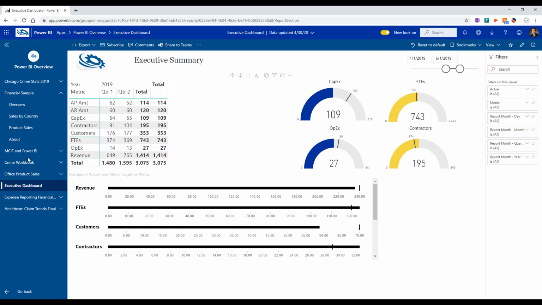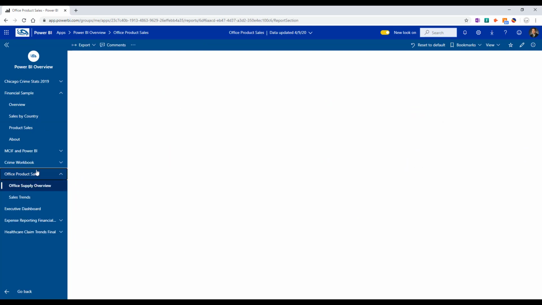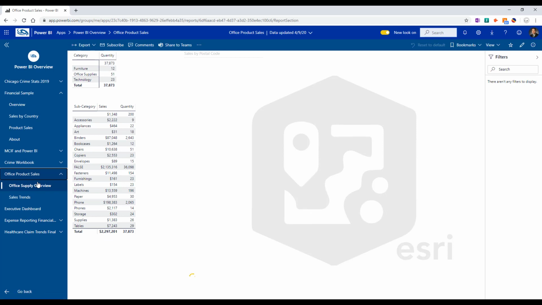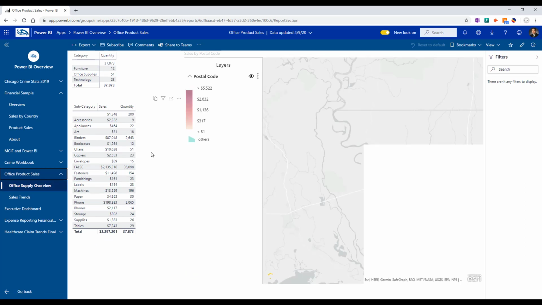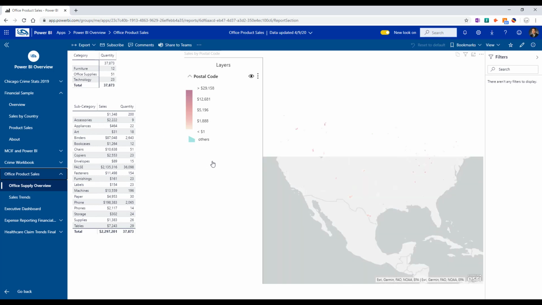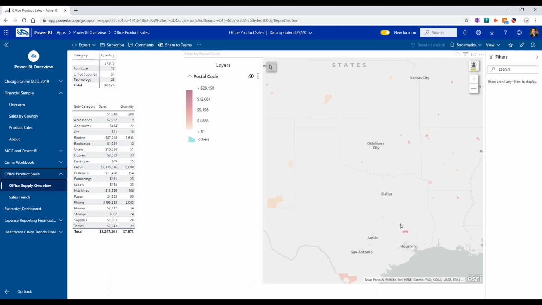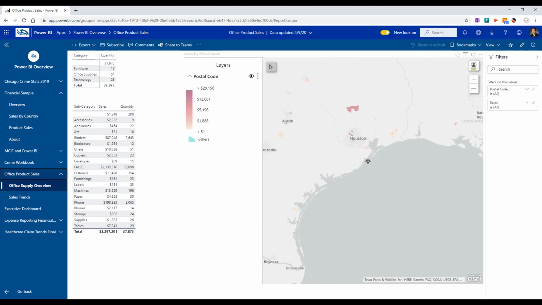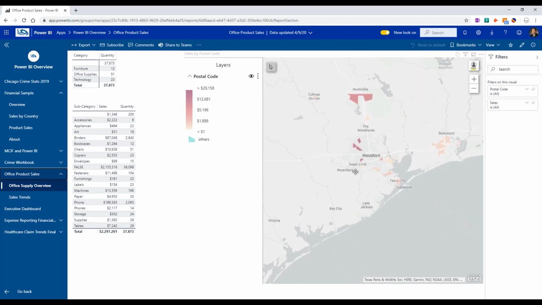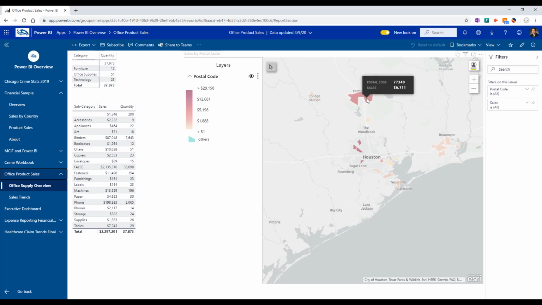I can also, if I look at my product sales, right, so here is just another view of information that I've pulled together. Where do I actually have sales of office products, right? It's a heat map. So as I drill in, I'm in Houston. So if I drill down to Houston zip codes, I can hover over it and see the postal code, the sales that we had in that particular area.